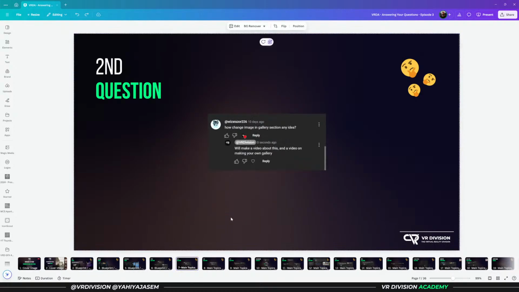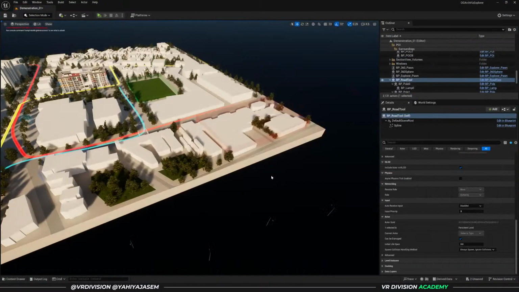The next question is how to change an image in the gallery section. Any idea? So let's take a look at that.